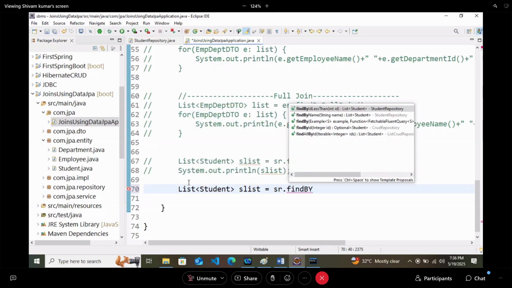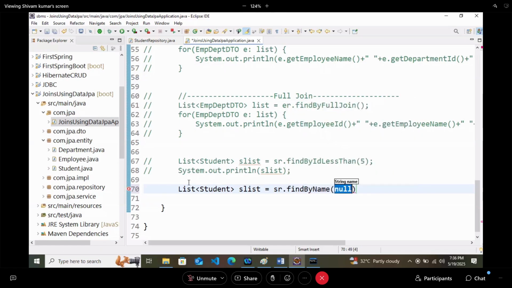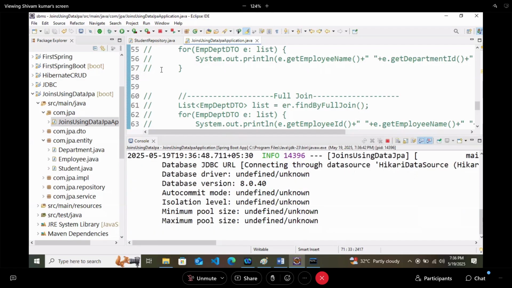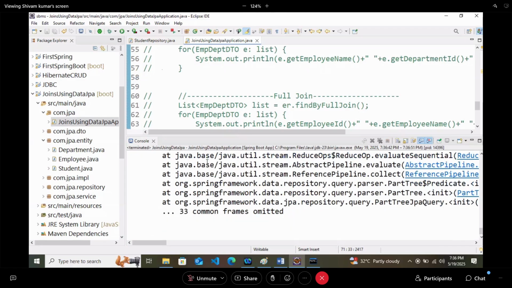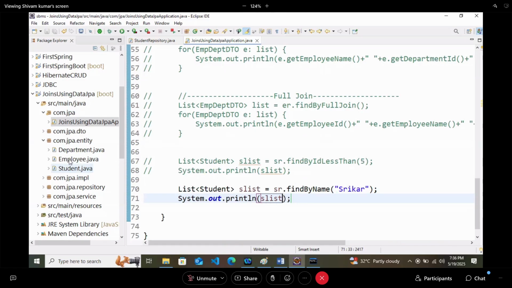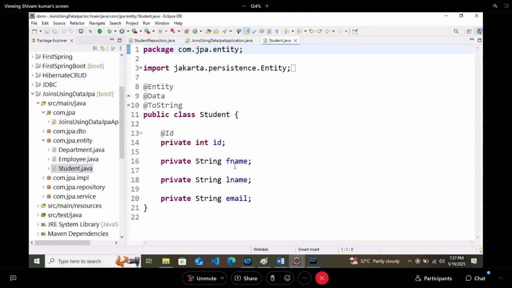That is findByName. Actually we will get an error here. There is a possibility that we will get an error here. Can anyone predict what will be the error? It's possible that we might get some error here. Already predicted error. The reason is, is there any field in the student class with name?